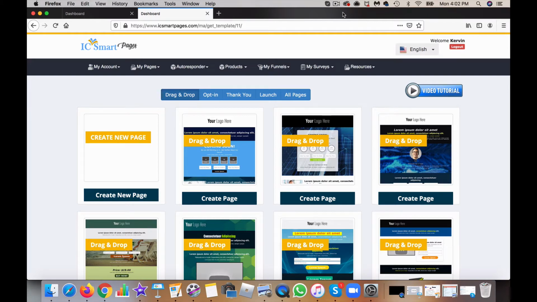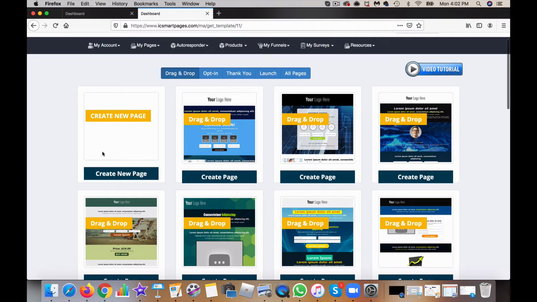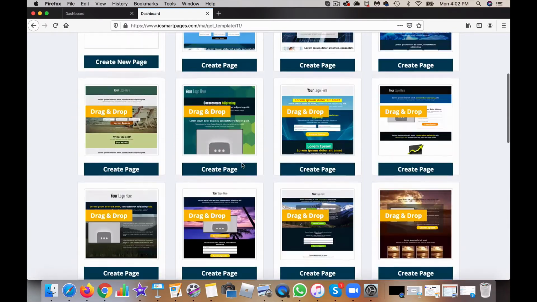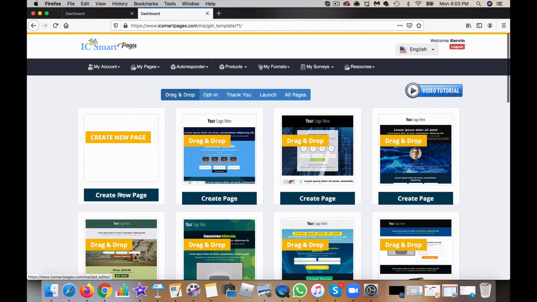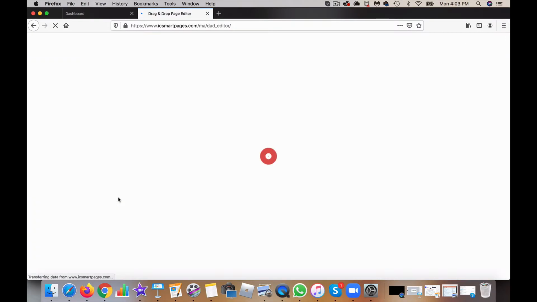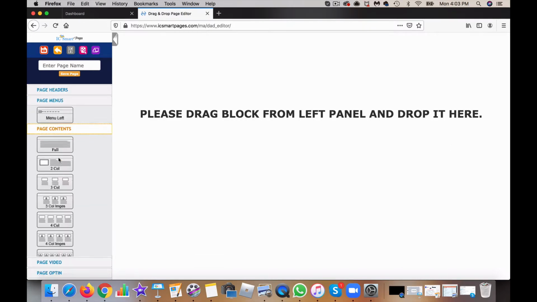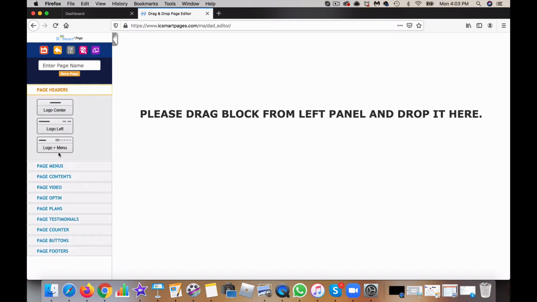All right. When it comes to working with drag and drop, as I've been telling you, you can actually create a page from scratch if you don't want to use any of these templates, which are all drag and drop. But right here, we're going to be discussing how to get into the drag and drop for a completely empty page. Now, everything that you need is on the left. All right, when it comes to page headers or page menus or page content, they're all on here.